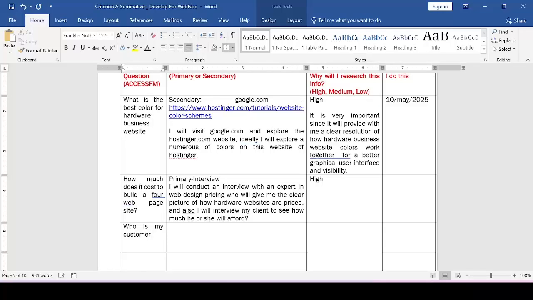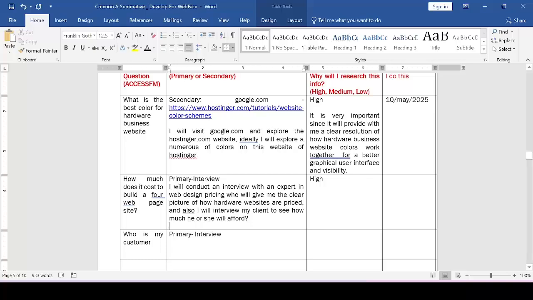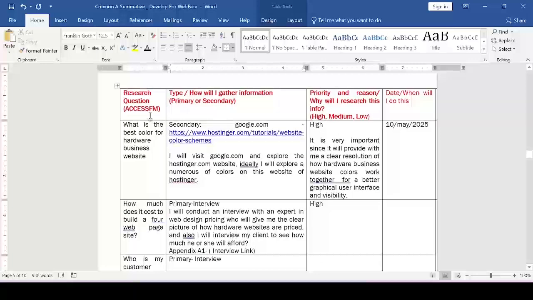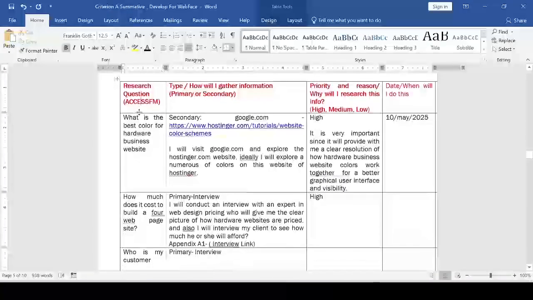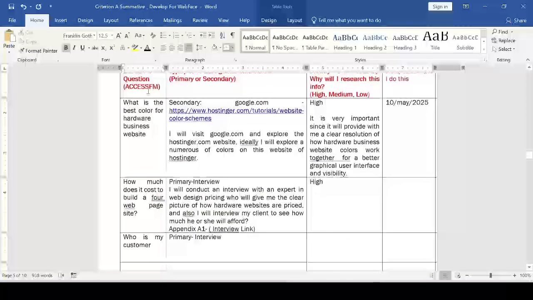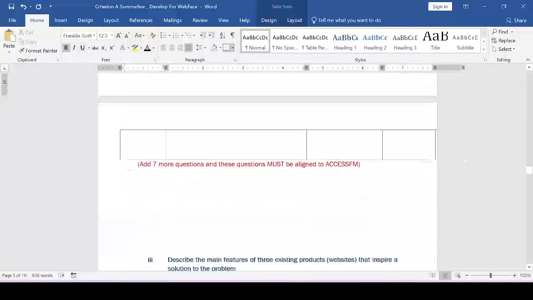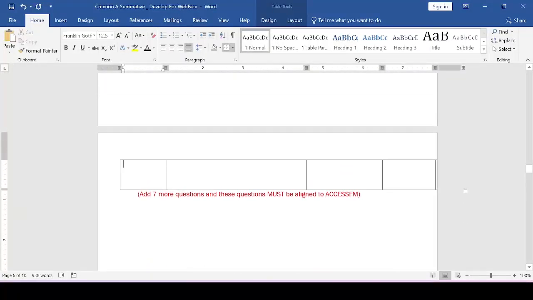You just say here primarily then interview. What I've forgotten just to tell you here is, after you have conducted research here, you come and you put the link appendix A1. You put the link of your interview here, interview link. So this is what you follow up to the environment, safety, size, function, material, up to the last thing, which is material here.